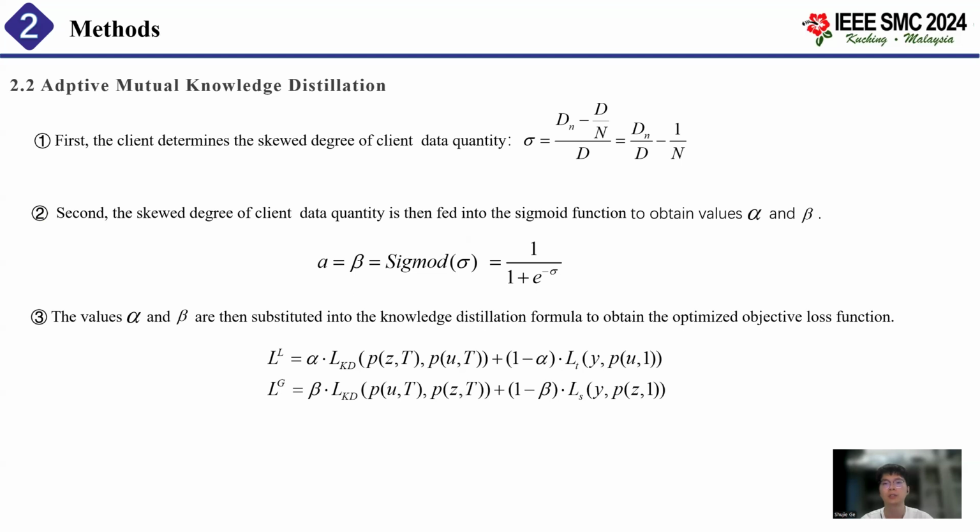In the independent and identically distributed scenario, each client's data quantity is D over N. In a scenario with data quantity skew heterogeneity, the skew degree of the client's quantity is defined as the offset sigma, which represents the difference between the local client's data quantity and that in the independent and identically distributed scenario. The hyperparameters alpha and beta are determined by applying sigma to the sigmoid function.